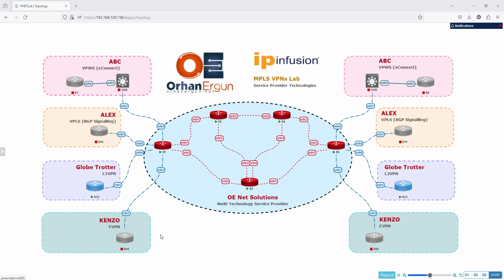So what we have here is multiple companies, specifically 4 companies. Each one of them has 2 branches, and they are receiving a connectivity service from OE Net Solution service provider. OE Net Solutions provides MPLS services in layer 2 and layer 3, of course, and it supports multiple technologies which we are going to cover in different videos. But what we are interested in right now is the company which is called Globetrotter.